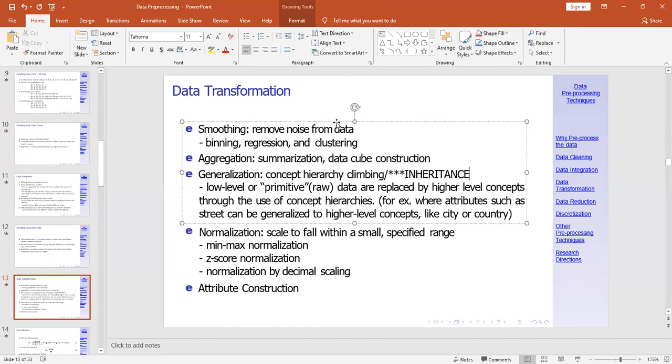Raw data are replaced with higher level concepts, such as street can be generalized to a higher level like city or country. Street is a part of the city, and it will be generalized as address. So street will be the child and city will be the parent.